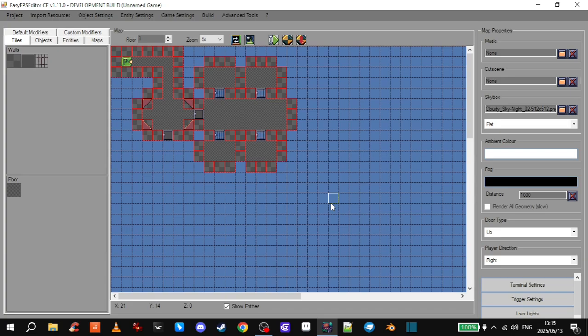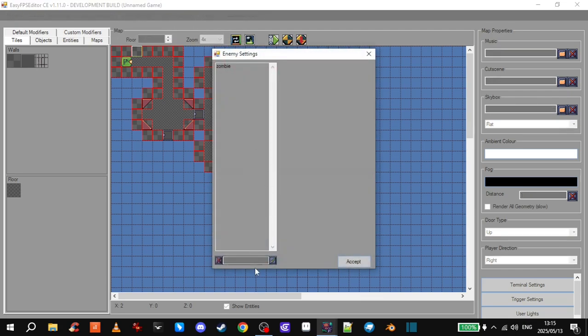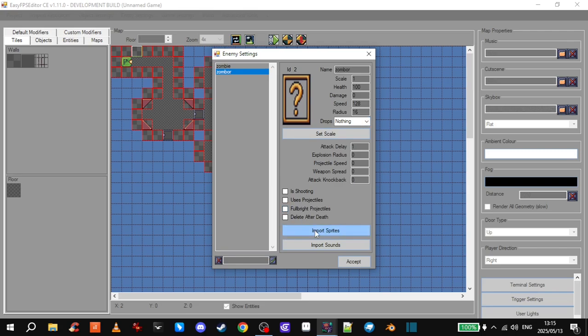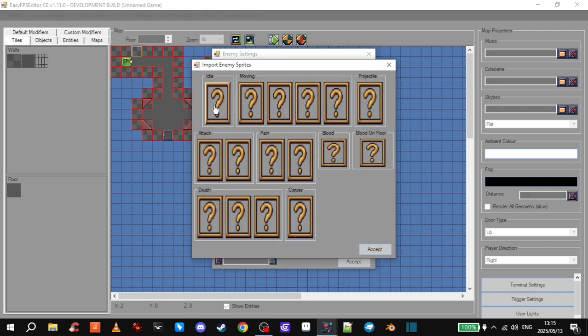Cool. So now that you have all your sprites ready, we can add the enemy to our project. Go to Entity Settings, Enemy Settings, and then just name them down here. Zombor. Sorry. Then we'll go to Import Sprites. And we'll just do the default way of adding enemies today. So it has very limited sprites that you can use.